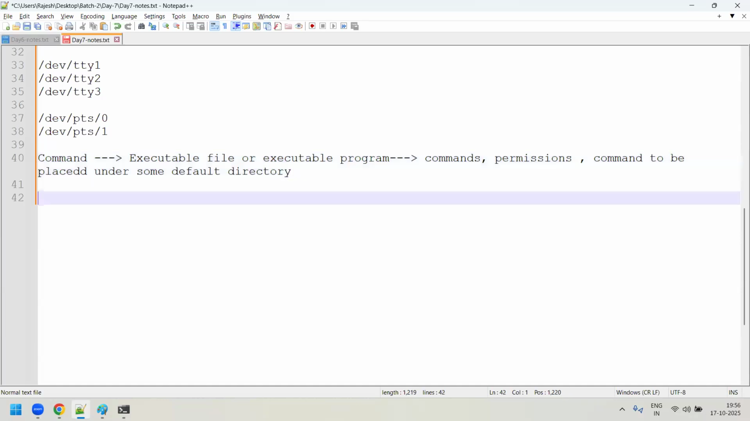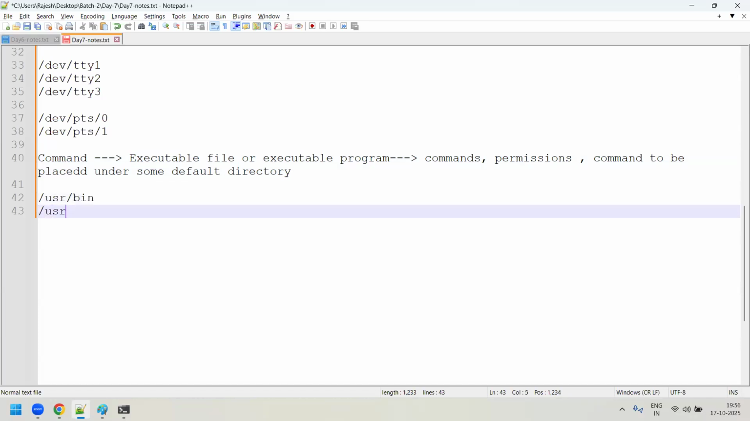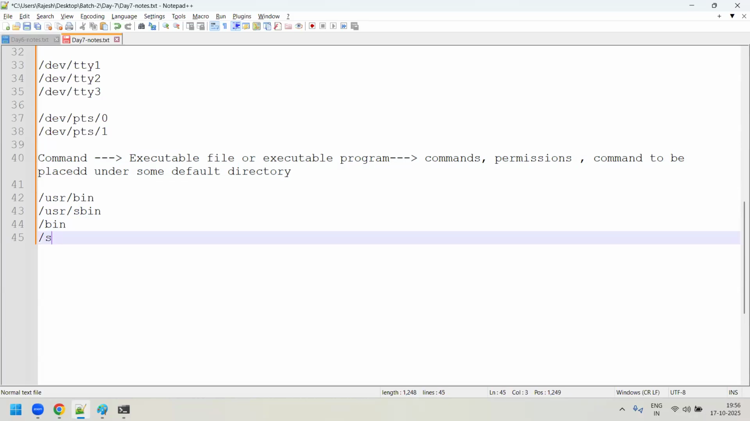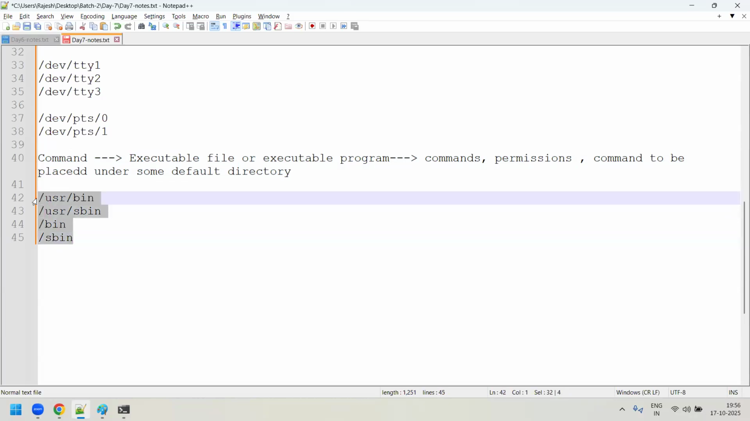Like in Linux or in Unix, there are some commands which are there under the /usr/bin directory. There are some commands which are there in the bin directory. These are all different folder structures. We will discuss all these things in some time. So all the commands, they will be placed under this path itself. They will keep them under this path itself.